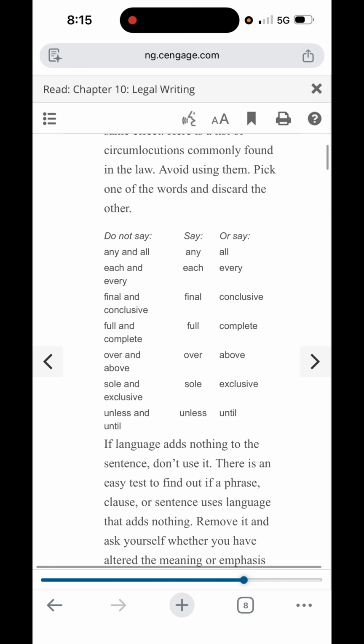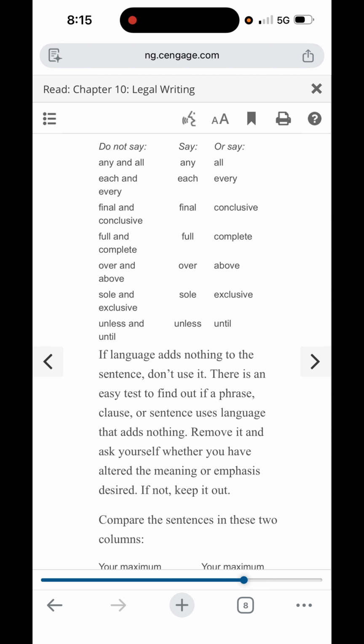Do not say "or," say "or." Do not say "any and all." Say "any" or say "all." Do not say "each and every." Say "each" or say "every." Do not say "final and conclusive." Say "final" or say "conclusive." Do not say "full and complete." Say "full" or say "complete." Do not say "over and above." Say "over" or say "above." Do not say "sole and exclusive." Say "sole" or say "exclusive." Do not say "unless and until." Say "unless" or say "until."